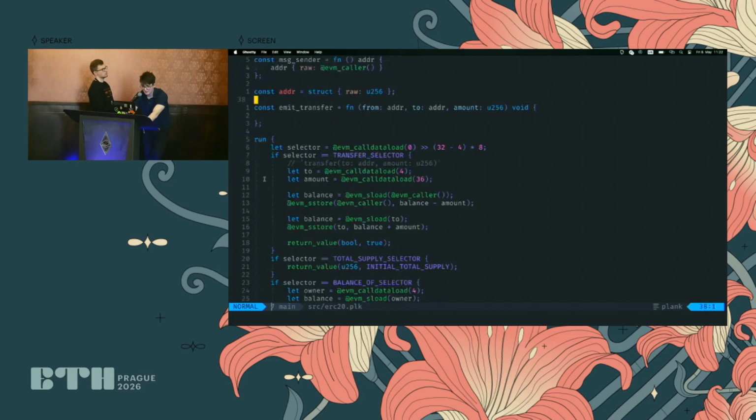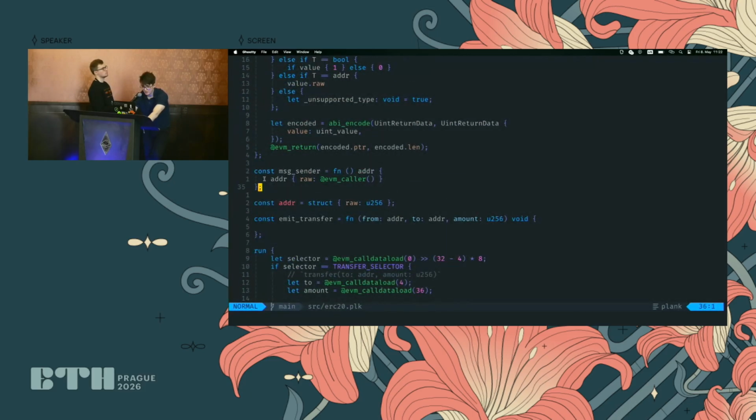So let's handle the emit transfer function. So again, we want to encode. So the way under the hood that events work in Solidity and the EVM is that there's different log opcodes based on how many indexed fields you have.